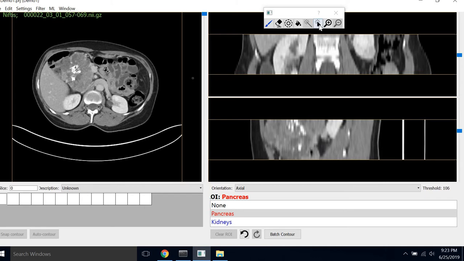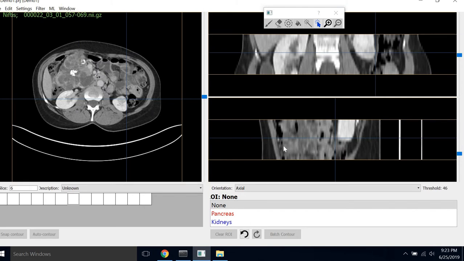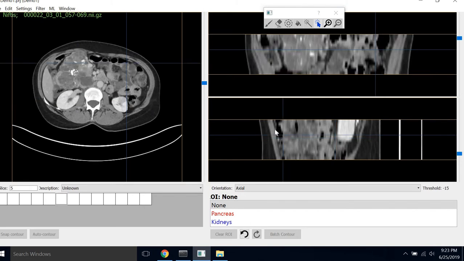And actually, if you choose the mouse clicker here, and you click on a point in either of these other projections, it'll select that point in the main window as well. So you can view axial, or you can view the coronal and sagittal planes. You can only edit what's in the main plane or the main window over here.